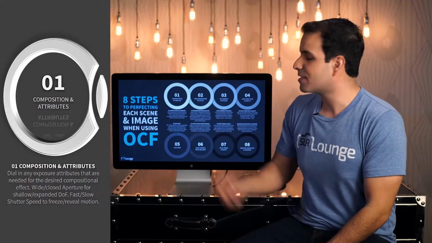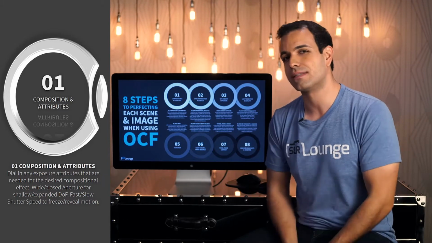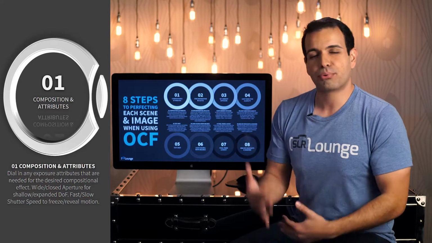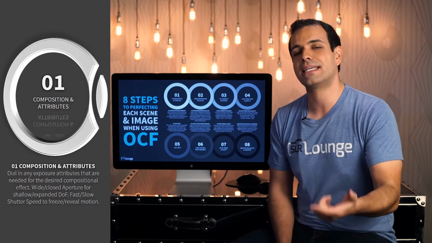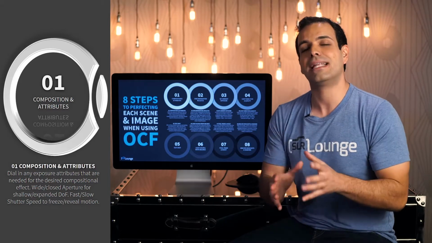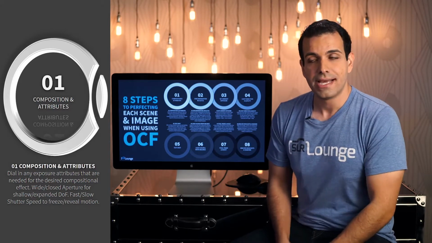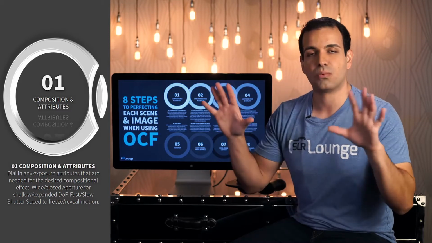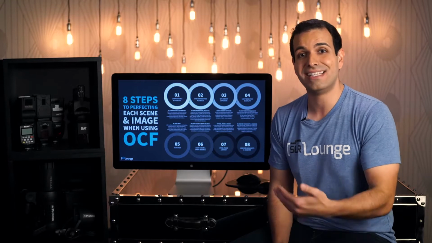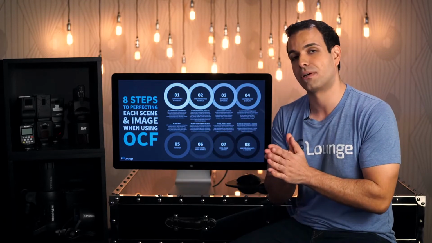All right, so let's start from the top with number 1, which is composition and attributes. Now, what we're saying here essentially is that when you approach any scene, the first thing that I want you to do is dial in the camera settings that relate to your composition or the composition that you desire. So for example, if I approach a scene and I want to shoot this beautiful wide landscape, then I probably want a deep depth of field, right? And to do that, I would close down my aperture.